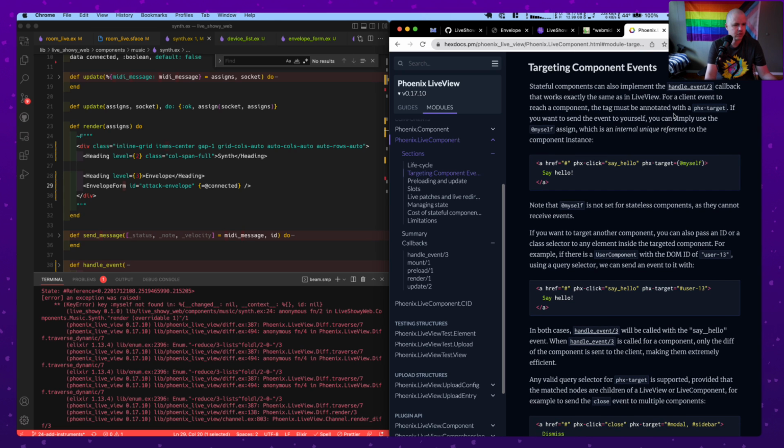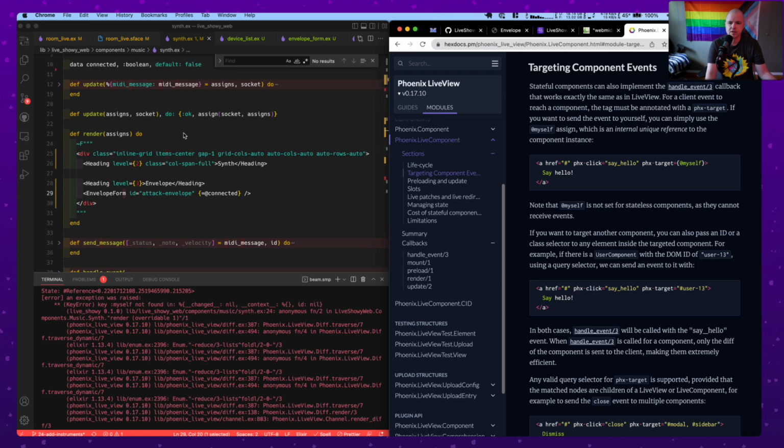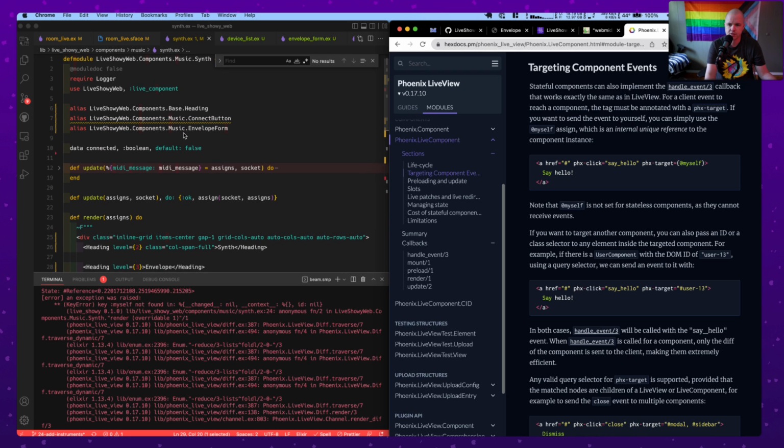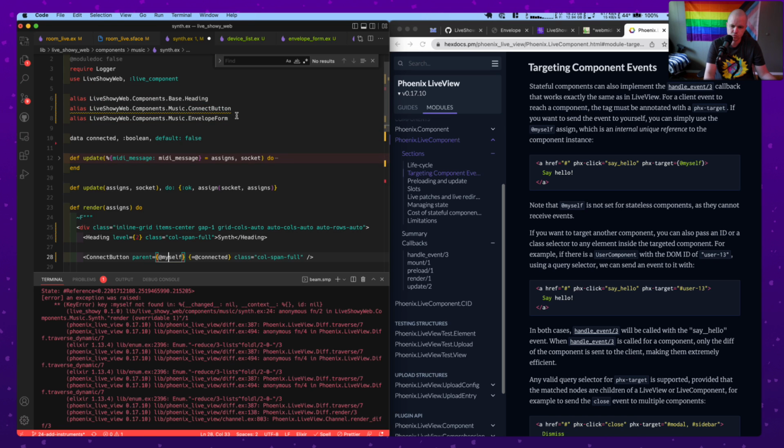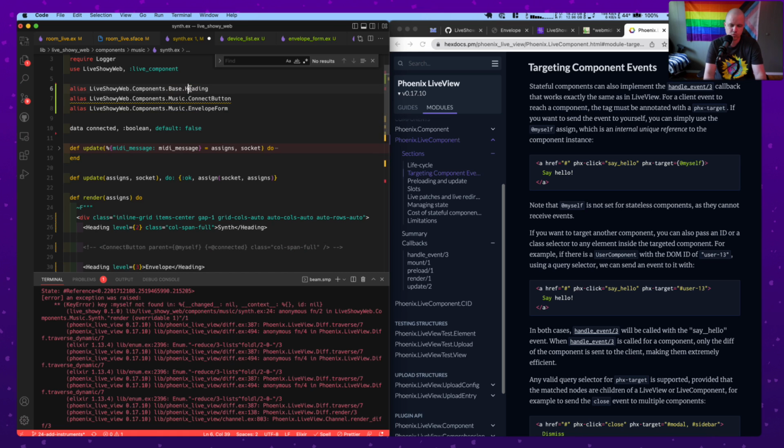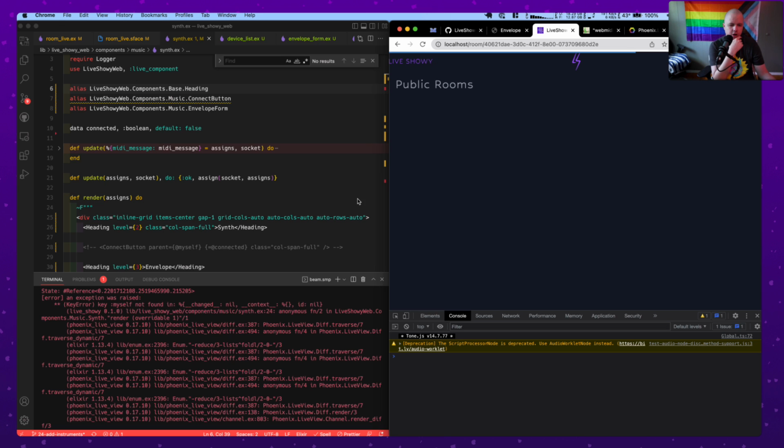Stateful components, Phoenix target, myself: internal unique reference to the component instance. This is for live components. Which synthesizer is a live component? This is a weird one. Weird.